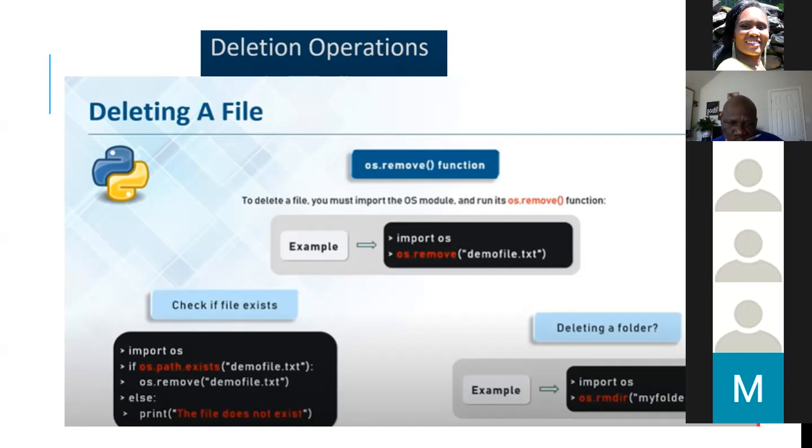So from it, we have a function called remove. This remove is what is going to delete for you the file that you want to delete. So if you import the operating system and then use the os.remove function, you give in the name of your file.